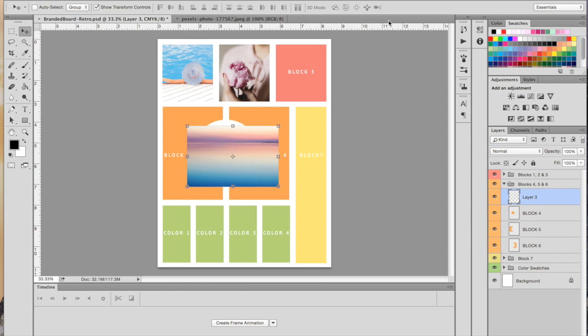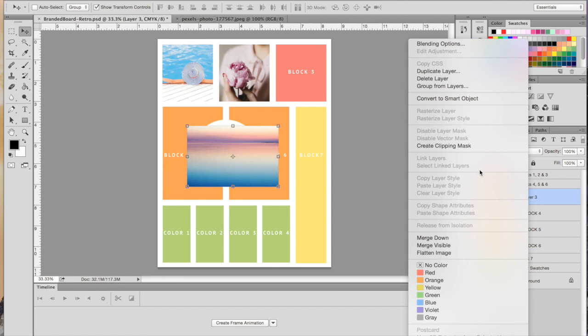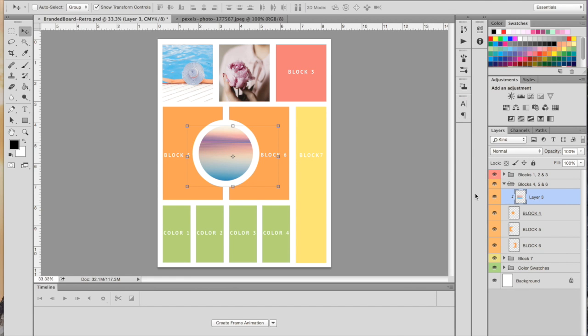There we go. And again, the image is right above the block that I'm working with. So my image is here, block number 4 is right below it. I'm going to right click on that image in the layers palette, and then I'm going to click create clipping mask, and it drops that image into the circle. All right, so that's how we get our images into our mood board template.